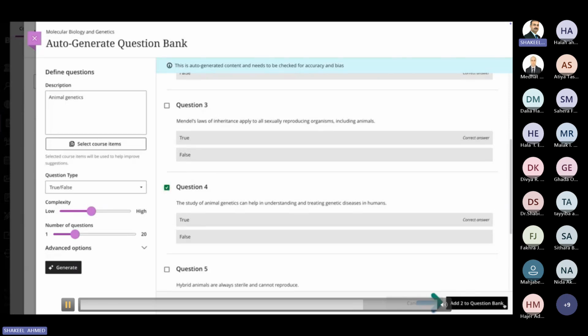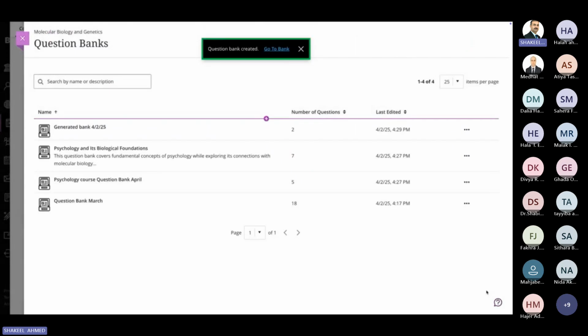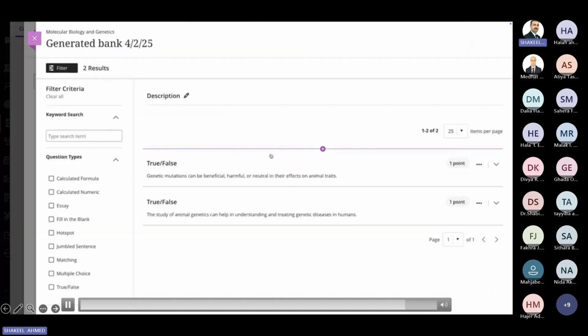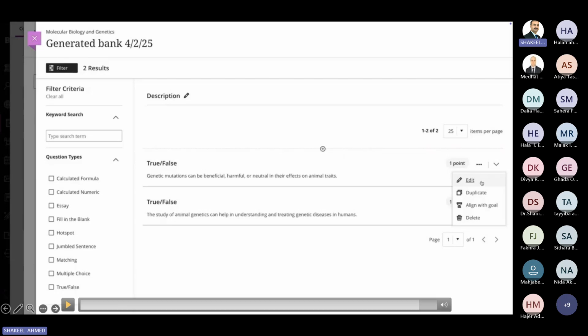And select Add to Question Bank. The bank will then be created, and you can access it to modify its name and edit questions as needed. Again, another flexibility: once it has been created, you can still edit the descriptions, the name, and the questions, whatever you want.